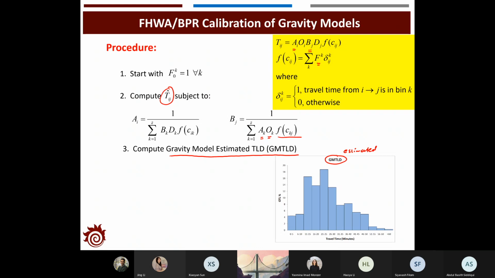Estimated distribution comes from the Tij hat. For the OTLD, it comes from the Tij, which would be the true value. So that's the difference of these two distributions. And next, before we go to the next iteration, we have to update the value of the f.